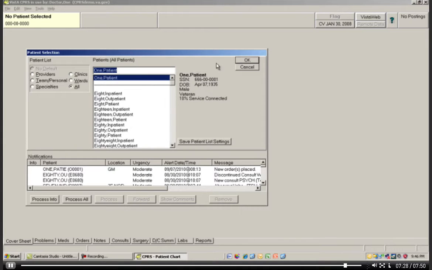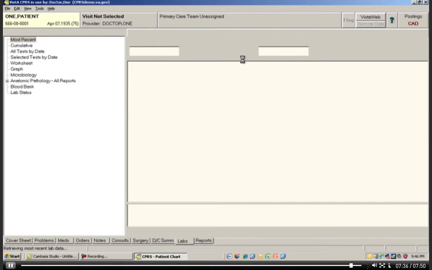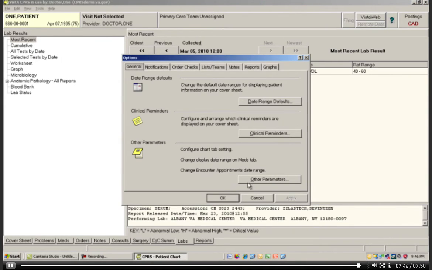Choose my patient and open the system back up. And the default opening screen is now Labs. So that's how that particular feature works. Let's go back to that Options screen. Other parameters. I'm going to set it back to cover sheet.